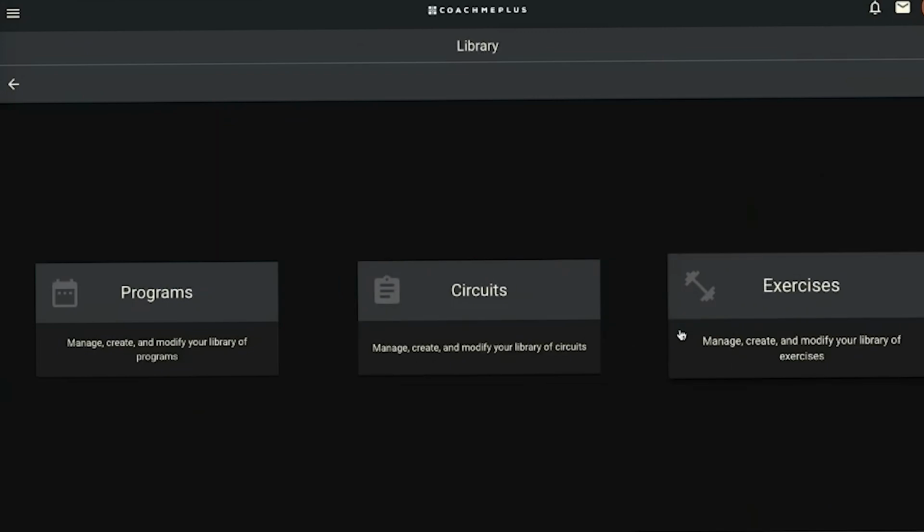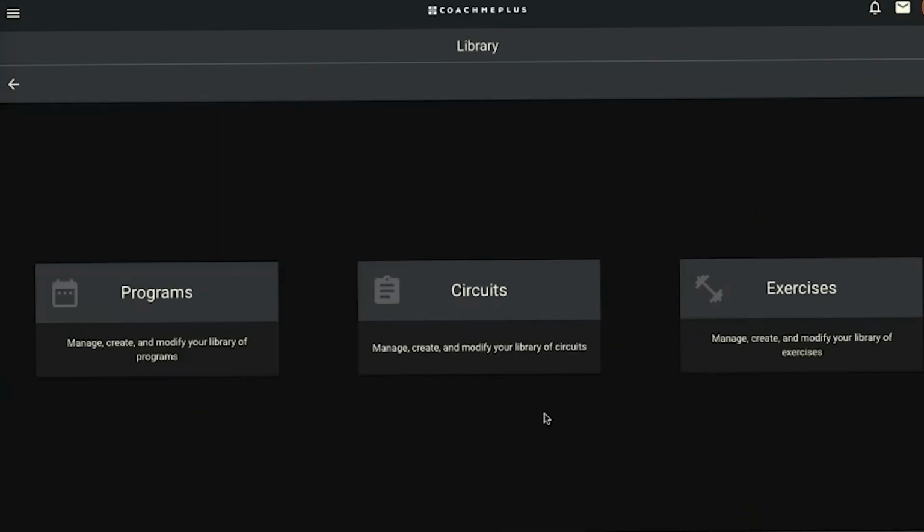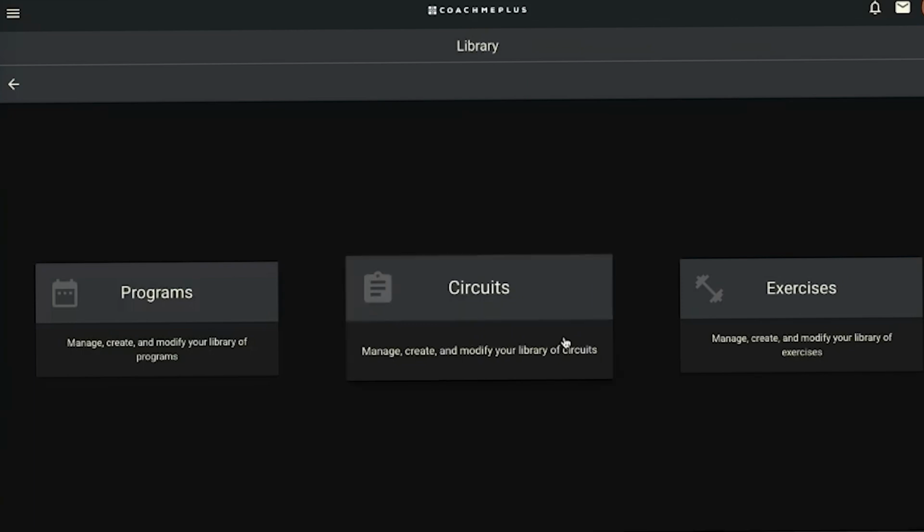So up from exercises, we're going to move to circuits. Circuits really is just your list or your grouping of exercises. Depending on whether it's a training block, a circuit doesn't necessarily mean it's circuit training. It's just the next category up. So this could be your warm-ups, your cool-downs, any other circuits or groupings of exercises that you're going to build.